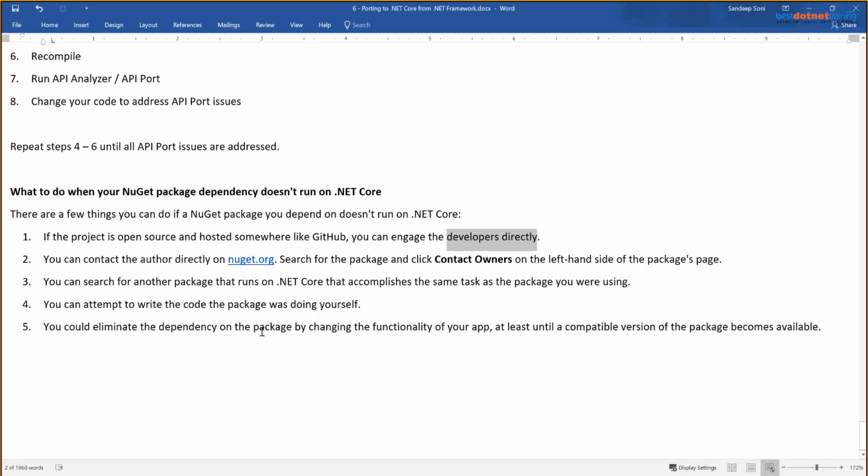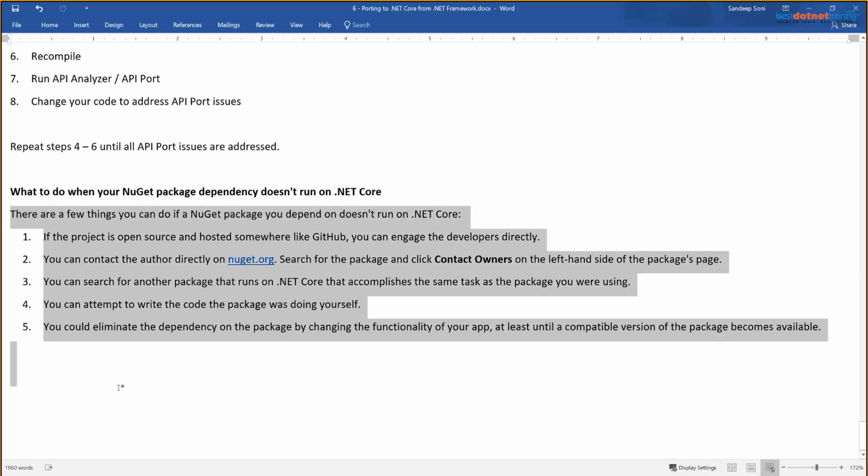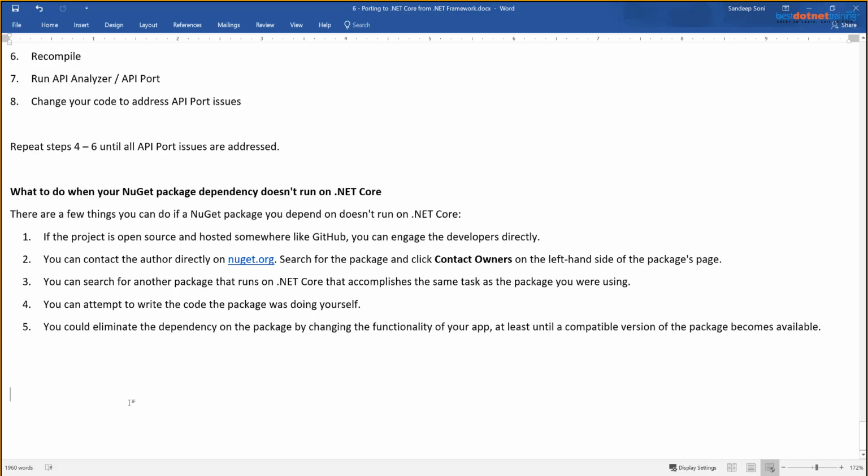You can directly contact the author, search for the package, click owners and figure out. You can search for another package that runs on .NET Core. That means if this package is not supported, find out an alternative. You can attempt to write the code on your own in the worst case. And ideally, you should eliminate the dependency itself on that package. I mean, these are the only options. Logically, none of them are sensible.